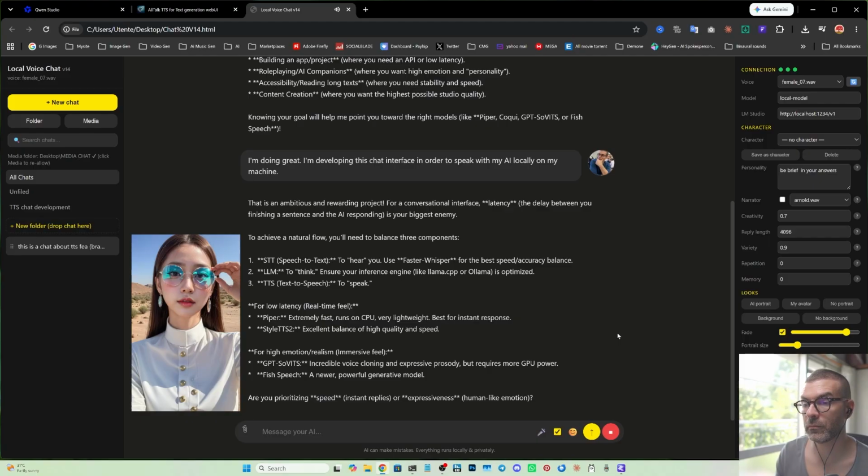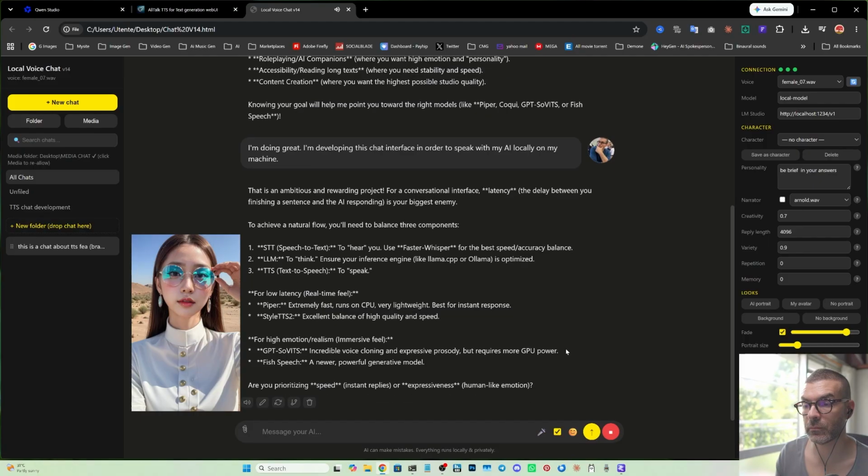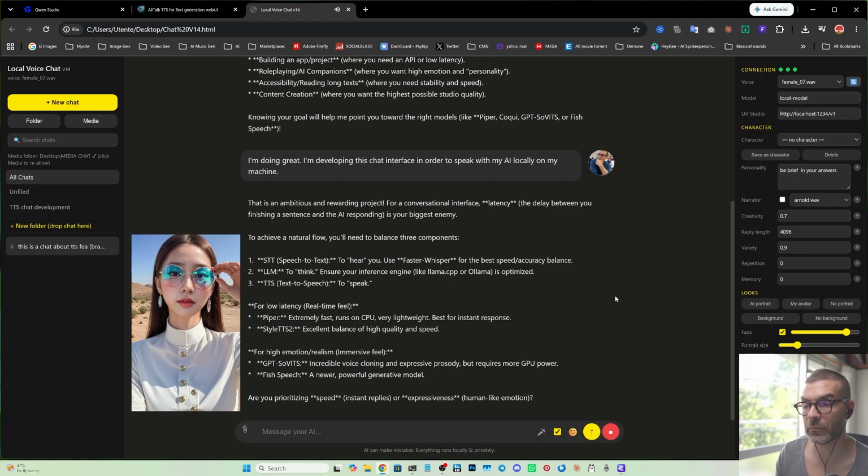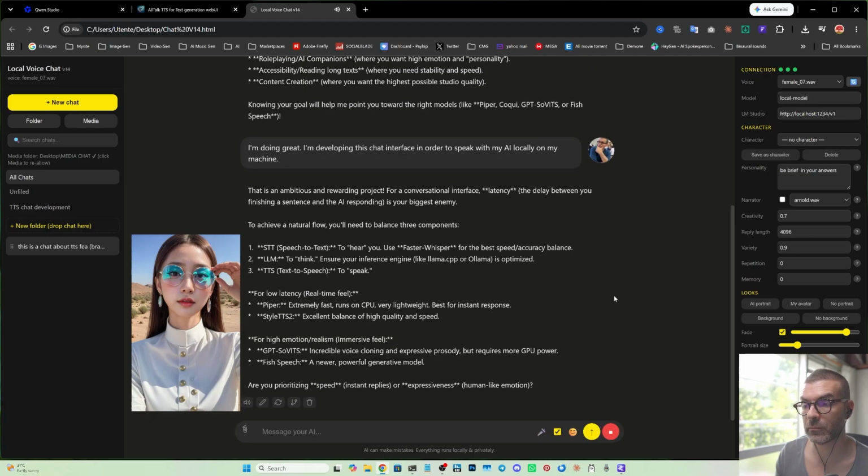3. TTS, text to speech, to speak for a low latency real-time feel. Piper: extremely fast, runs on CPU, very lightweight. Best for instant response. StyleTTS2: excellent balance of high quality and speed for high emotion realism, an immersive feel. GPT-SoVITS: incredible voice cloning and expressive prosody.